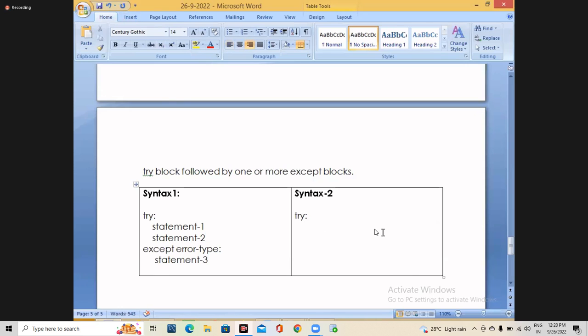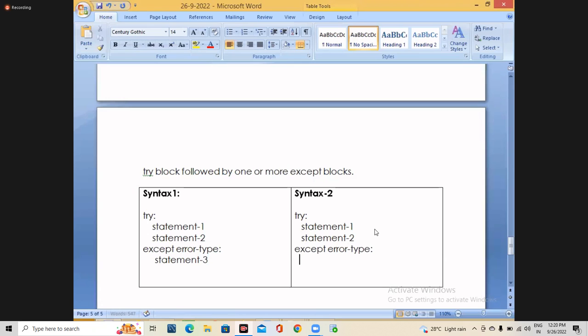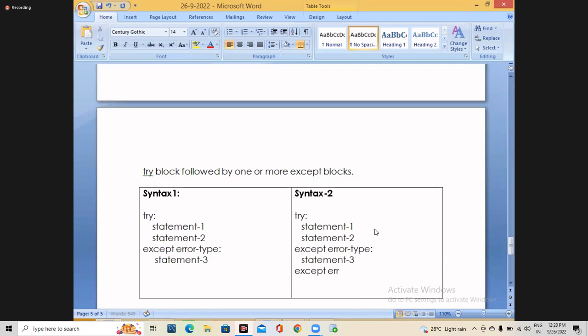What happened here? There is a statement 1 and statement 2 followed by an except block, and again there is an error type. And you are including one more statement, statement 3, and an except block and error type. And then there is a statement 4.